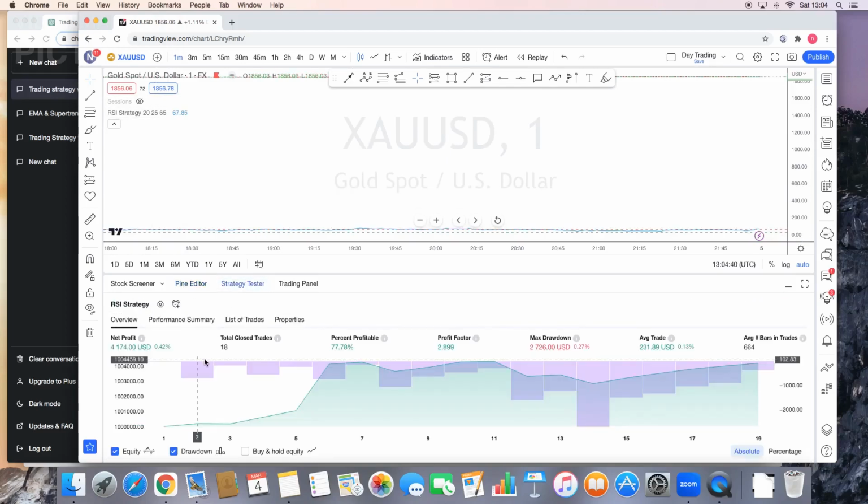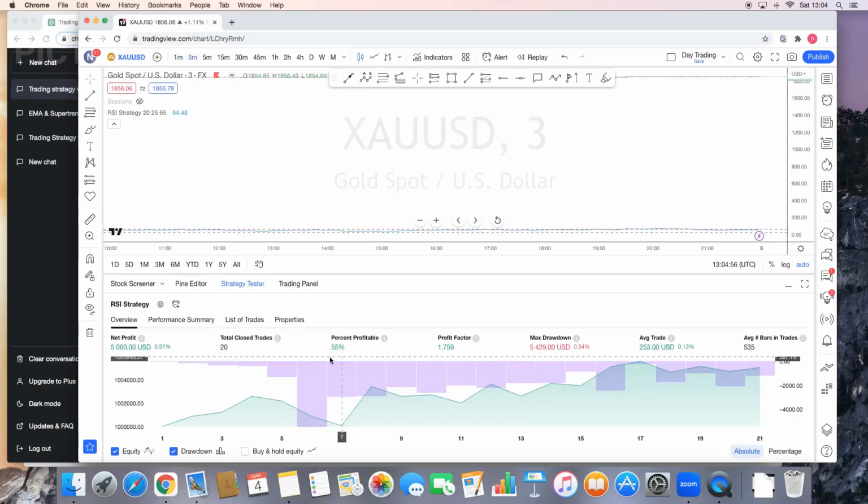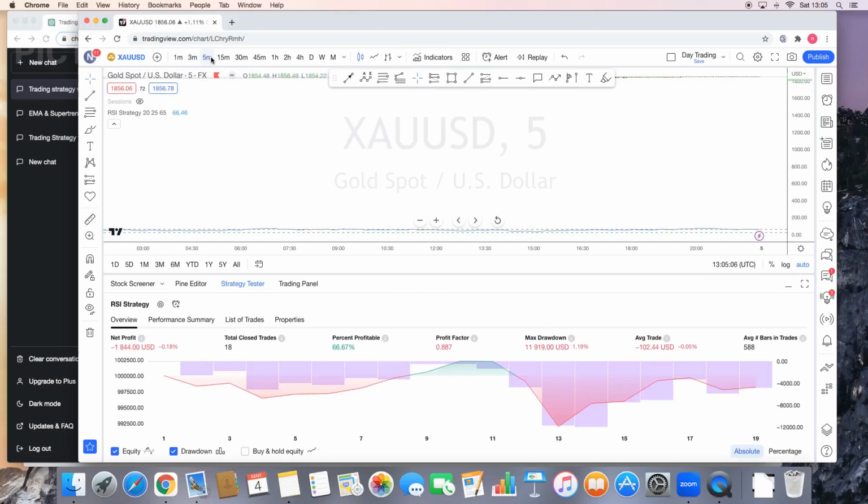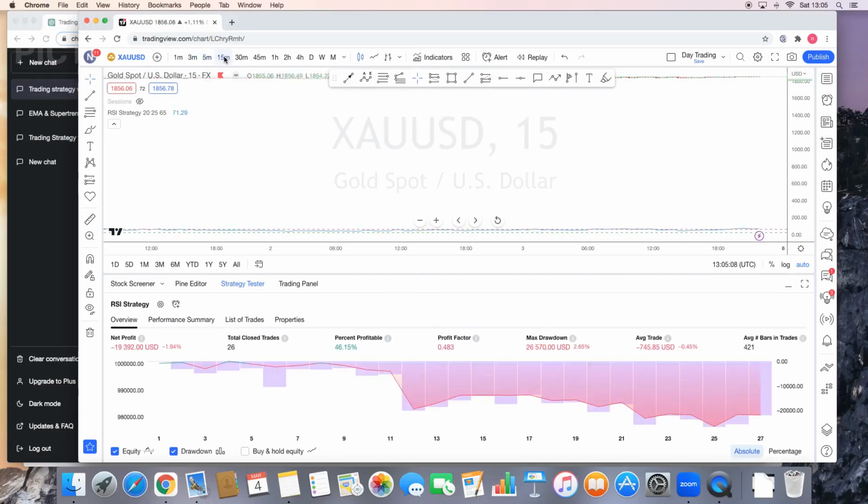Damn, look at this now. The percentage win rate has gone up considerably. It is now at 77%. Only taking 18 trades, it made $4,174. On the 3-minute chart, it's not got as high a percentage win rate as the 1-minute chart, but it has taken fewer trades to make $5,060, which is very good. I look at the 5-minute chart now, not profitable. 15-minute chart, not profitable.